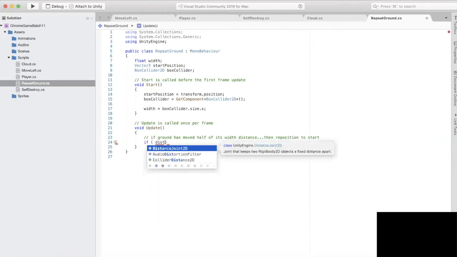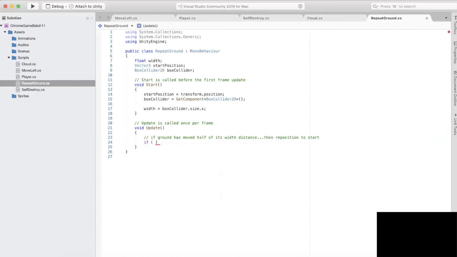distance traveled. How will you know the distance traveled? Again, I'll put something in the comment first, and then I'll write the code. If distance traveled is more than half of the width, then create repetition, then repeat. So I'll write the code now.